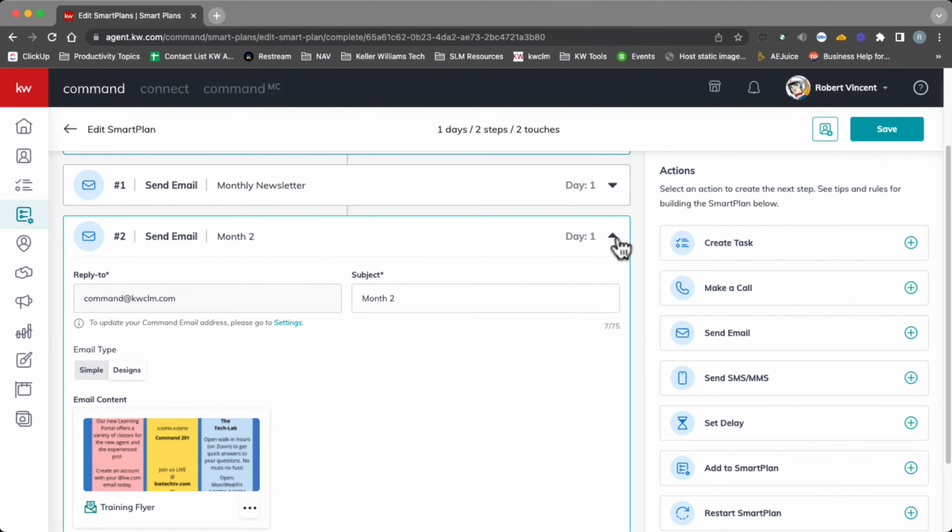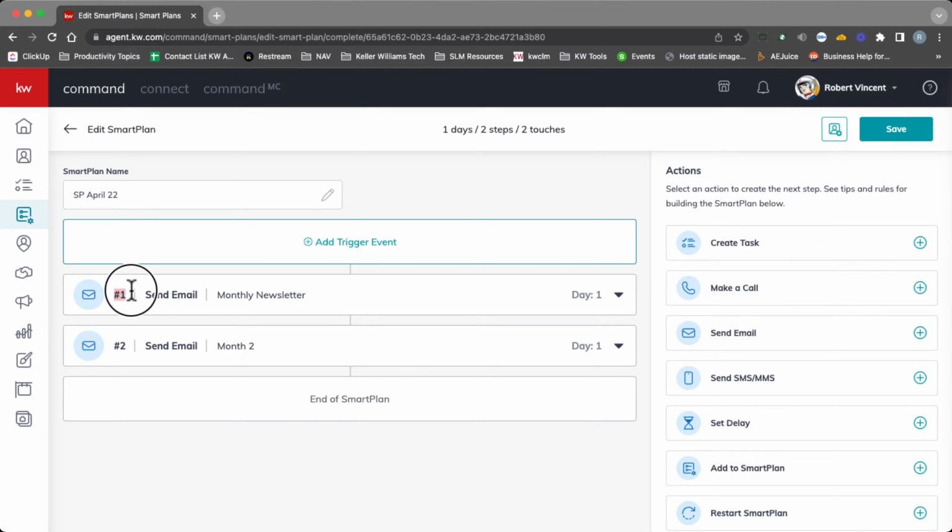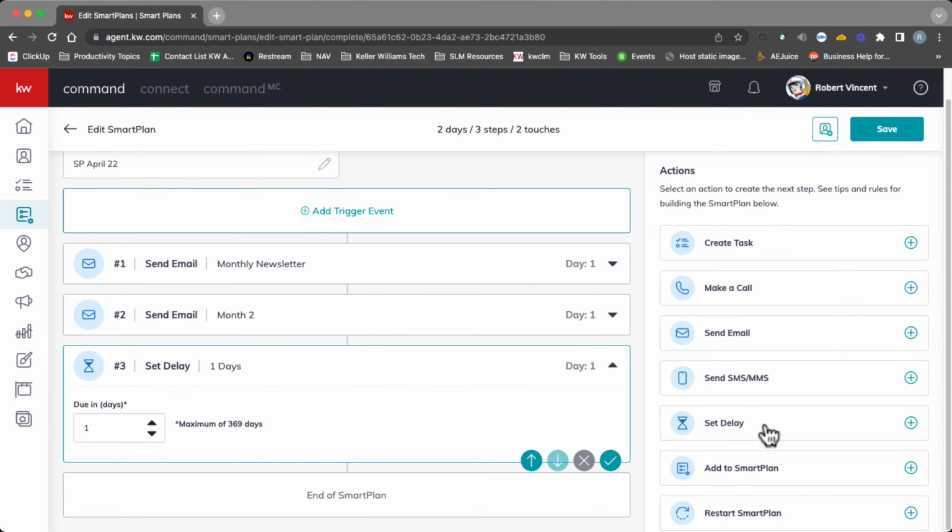So again, look at what we got. We've got step number 1, send out an email, monthly newsletter. That's on day 1. Then step number 2, send out an email for month number 2. That's on day 1. Well, that doesn't make any sense because on day 1 of this smart plan, I'm about to send out 2 different emails, same day. Well, that's what we have over here, this set delay option. So if I click on the set delay, it brings in step number 3, because that's where I put it, set delay, and it defaults to 1 day.